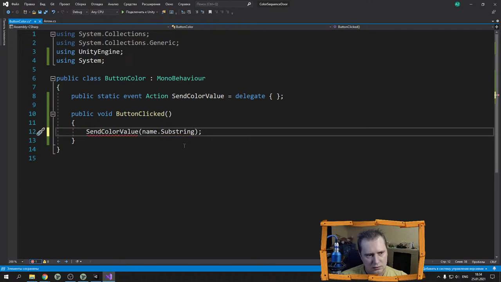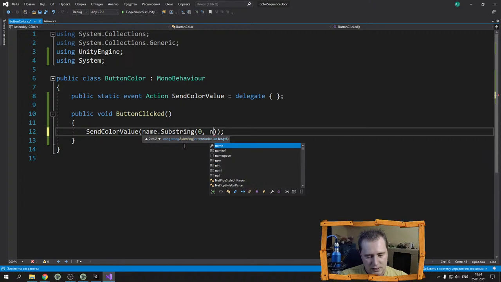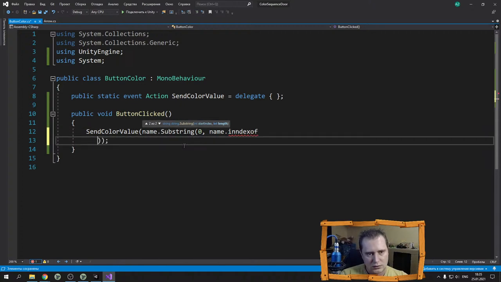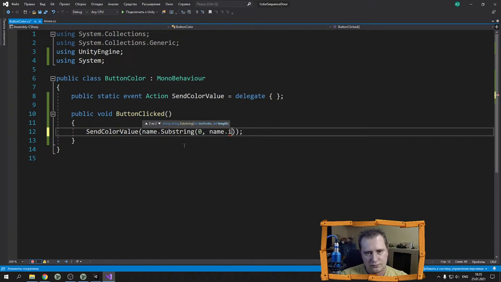Substring from the first character in the button's name to the position of the divider, which is the underscore symbol, IndexOf underscore symbol. Why is it underlined? SendColorName.